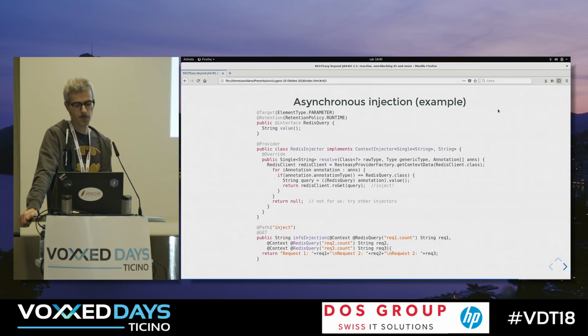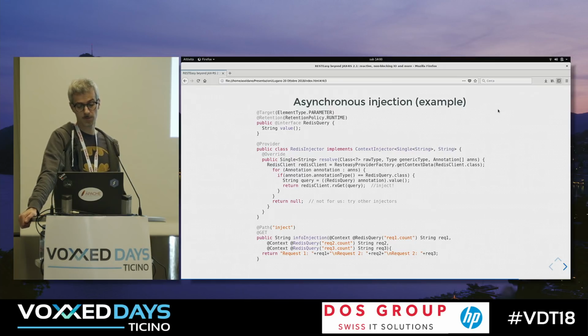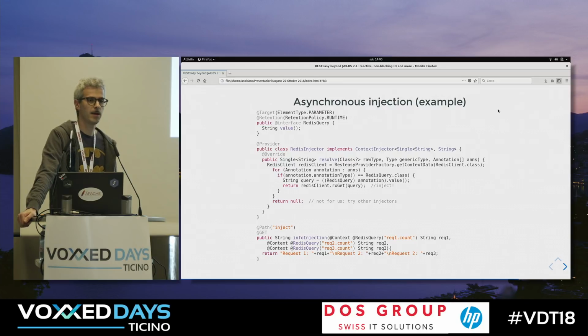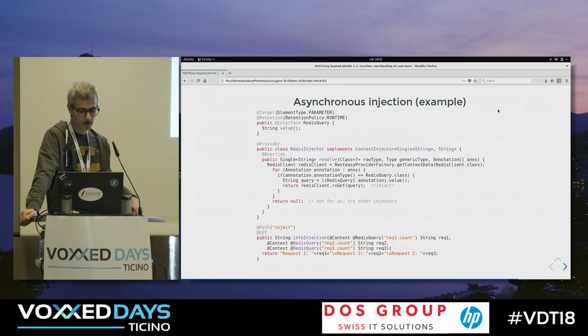You can see that we have defined a Redis query interface annotation. The example here is about fetching some data from Redis before actually executing our resource method. And we have defined the annotation Redis query, which is meant to provide the container with the query that you want to be run for fetching the data. And then we have a Redis injector that implements the interface that I mentioned before.